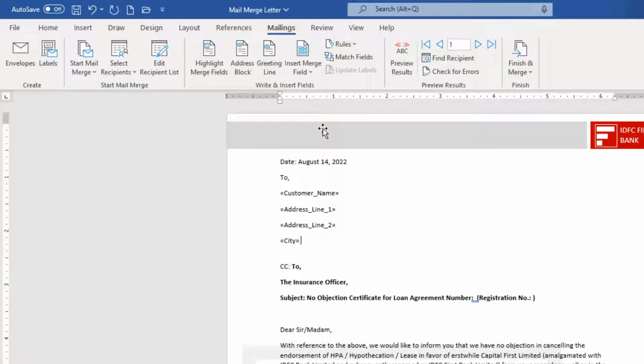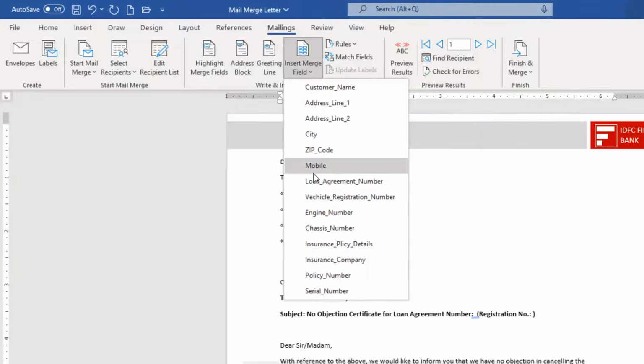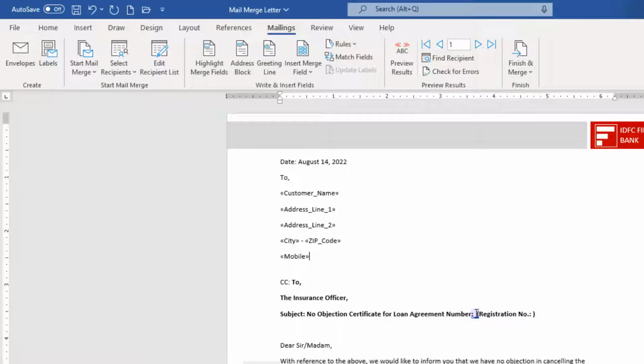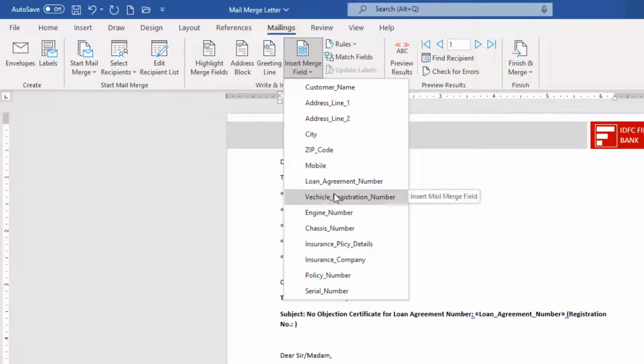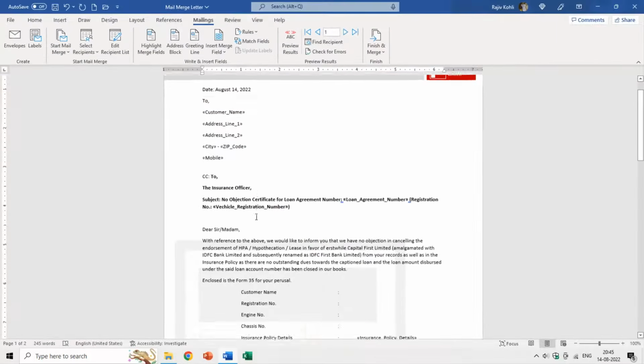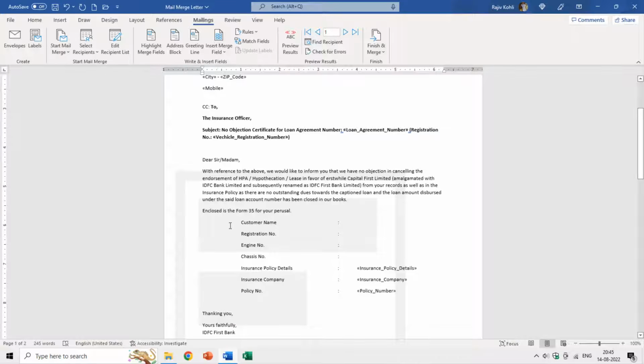and after the city I want to show the pin code, so I will add a hyphen and a space, and after that zip code, and below that I want to show the mobile number, and here at this position I want to show the loan agreement number, and at this point I want to show registration number, and here again I want to show the customer name.